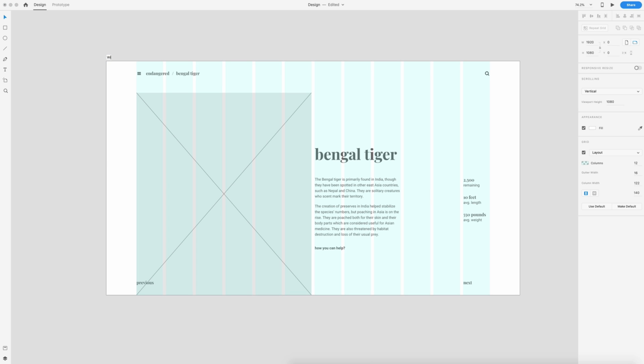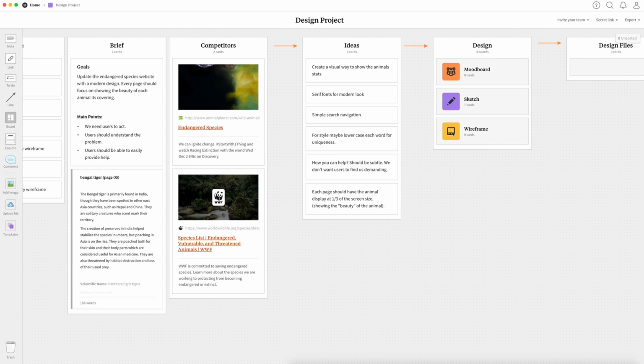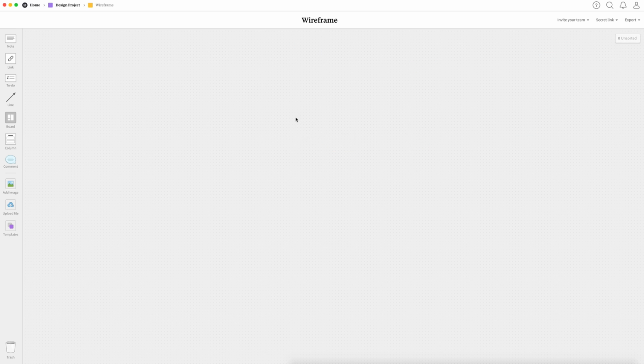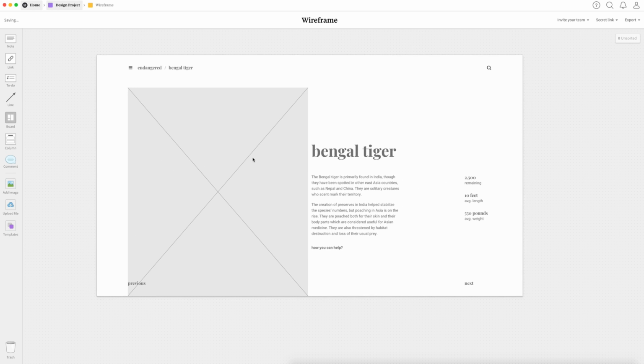So I'm just gonna go up here and call this our wireframe. And I'm also going to export this entire artboard as an image. So switching back over to Milanote, we have prepared some boards already for the wireframe. So right here in our design section, I've created the wireframe board, and I'm just gonna drag in this image so that I have this to reference at any time. So now we have our sketch and our wireframe stored in Milanote.